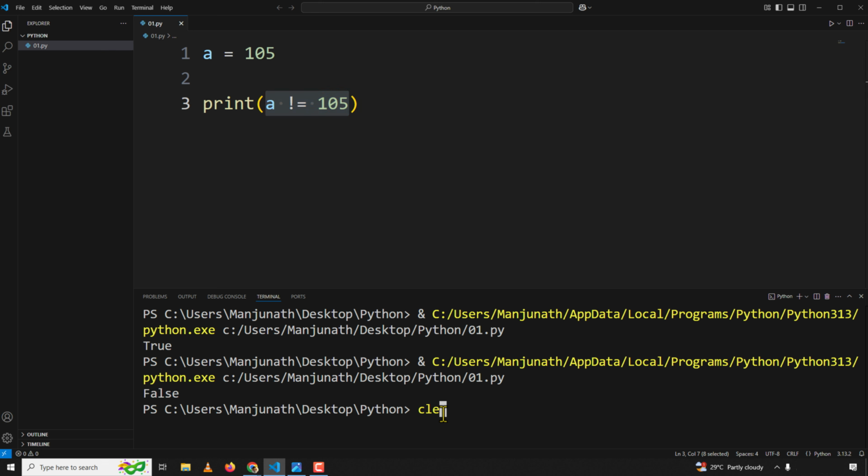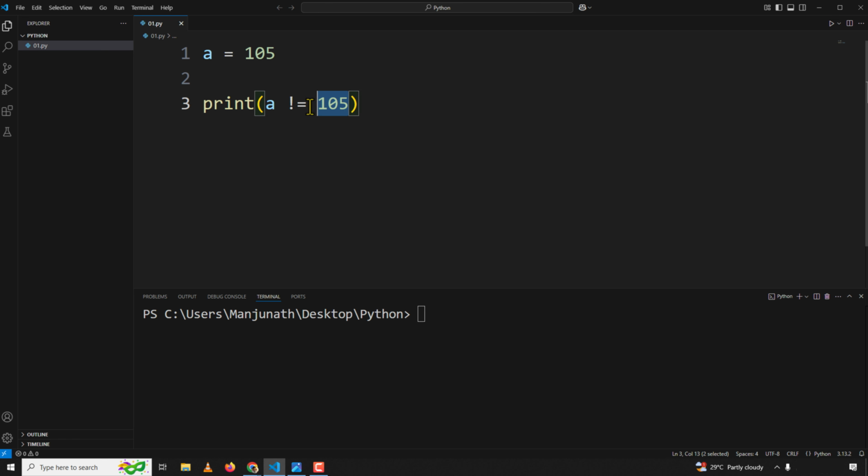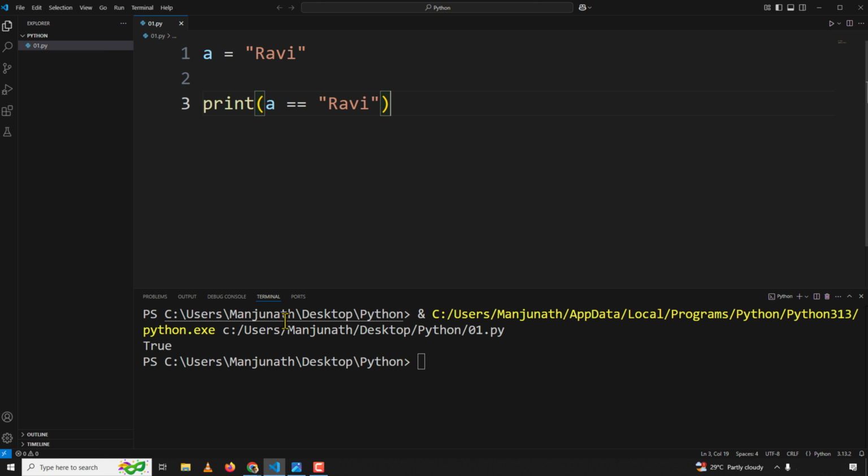Alright, now let me clear this, and here I will change this to Ravi. Okay, now I will check if A is equal to Ravi. When I run this, I get the result true. This is because this string is equal to this string, and since we have strings here, they must be enclosed within double quotes or single quotes.